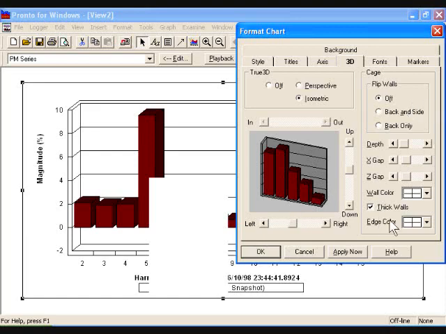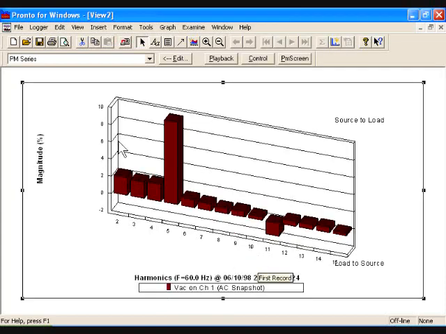And you can also change the colors. There's a lot of things that you can do here, but we'll just leave it at that and we'll say OK. And so now we've made this graph more three-dimensional. You can see the load to source downstream, this 11th harmonic, and the source to load, which are all the other ones. Most of them are 2% or less, which are of no consequence, but you do have this fifth harmonic up at almost 10%.